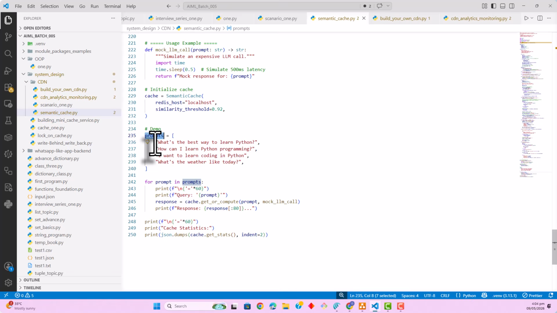So let's say the inquiries are: what is the best way to learn Python? How can I learn Python programming? I want to learn coding in Python. What is the weather like today? So if you see, the above three prompts look similar and the responses also will be similar. But the fourth inquiry is very, very different from the above. So this is where we are talking about semantic similarity match.